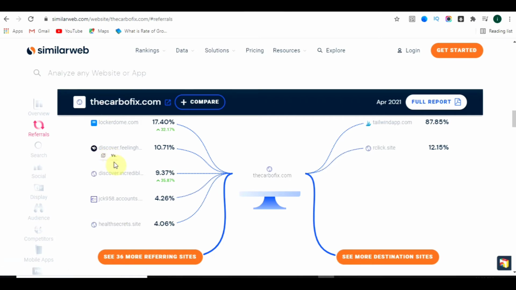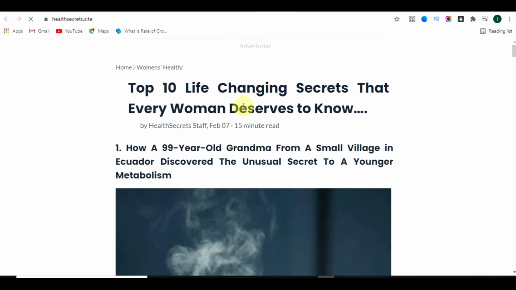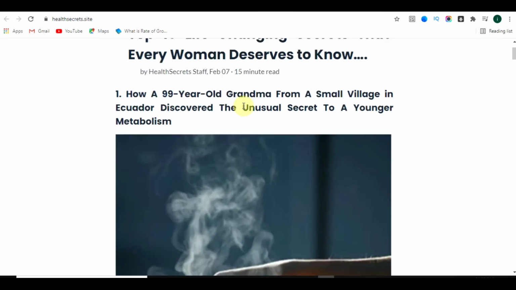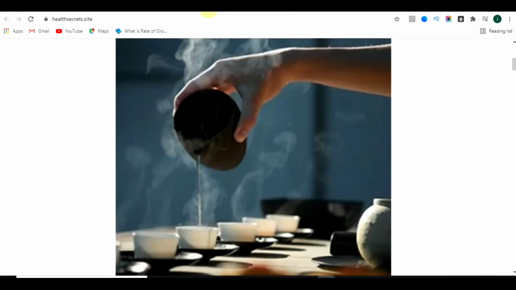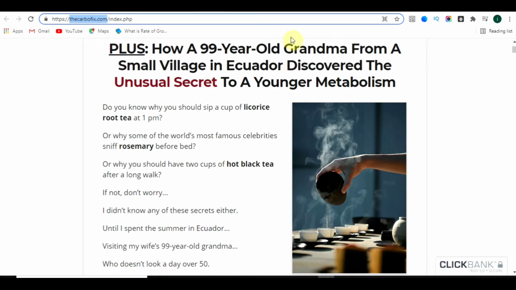So this is the agency. This is also not good. This is ClickBank. So we will go to this, just click on this and we will see whether this site is a kind of landing page or blog. So here you can see this is a kind of landing page, or you can say blog, and this is the same product for which we want a landing page, this one, Carbofix.